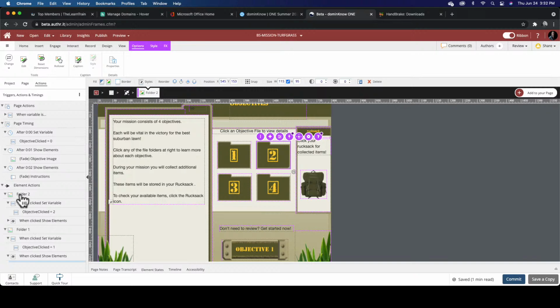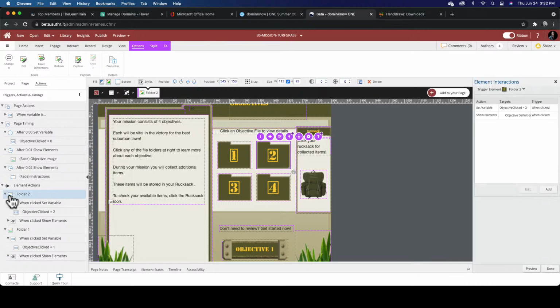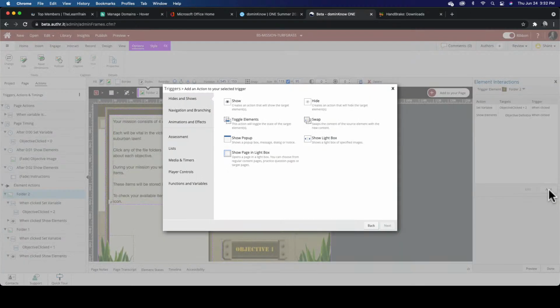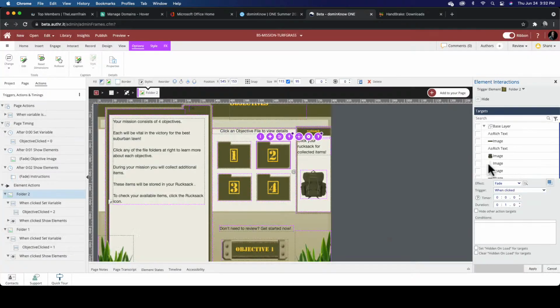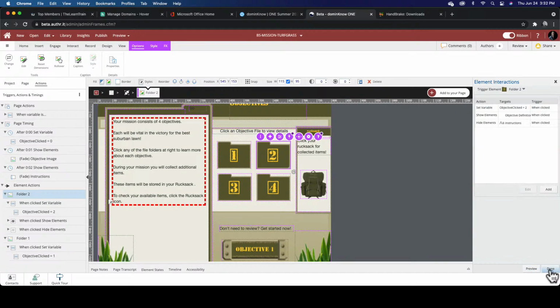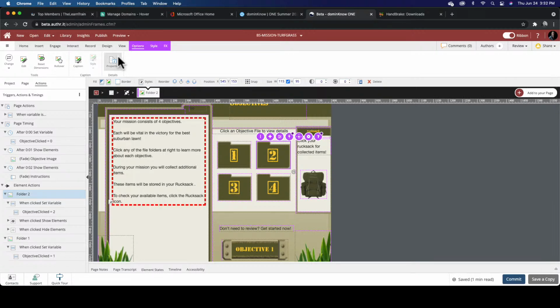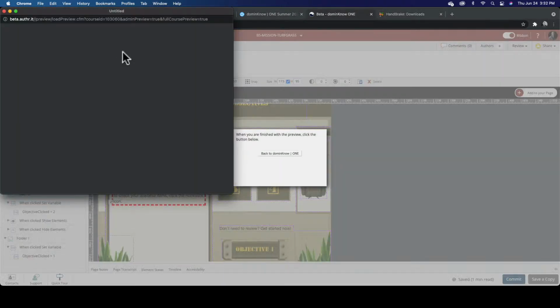So folder 2, that's this one right here. We changed the name, so now it's easier for us to find the actions specific to each one of these. So now we want to add the hide instructions element again. Now that should work pretty well for us.